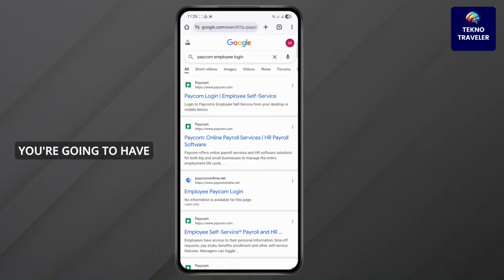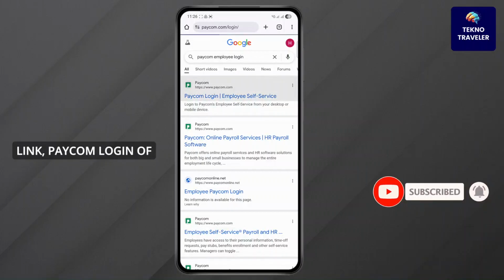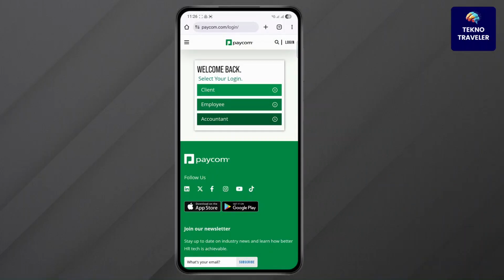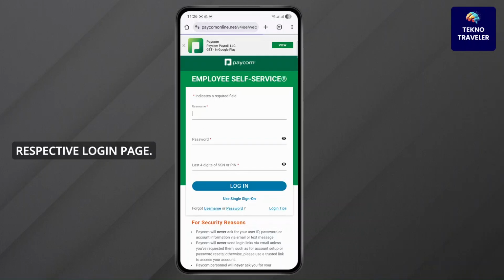The very first thing you're going to have to do is go to your web browser and search for Paycom Employee Login. Tap on the first link, Paycom Login of Employee Self-Service. Now select what type of account you want to log into. I'll just select Employee for now. And once you select your account type, you'll be taken to your respective login page.